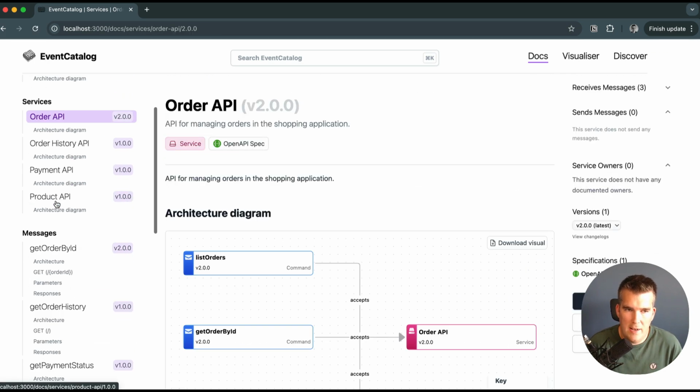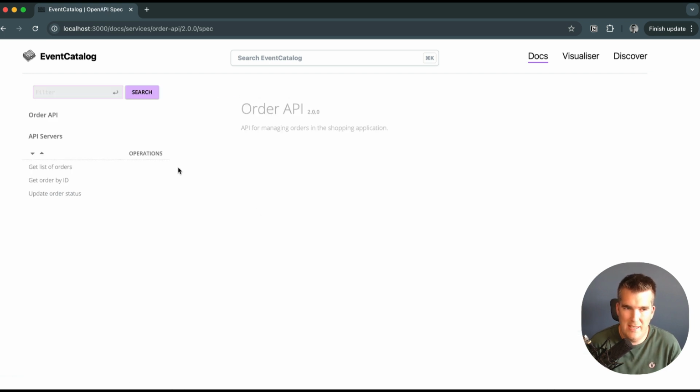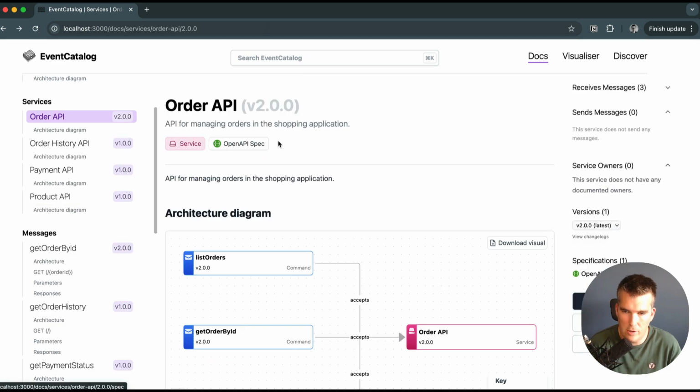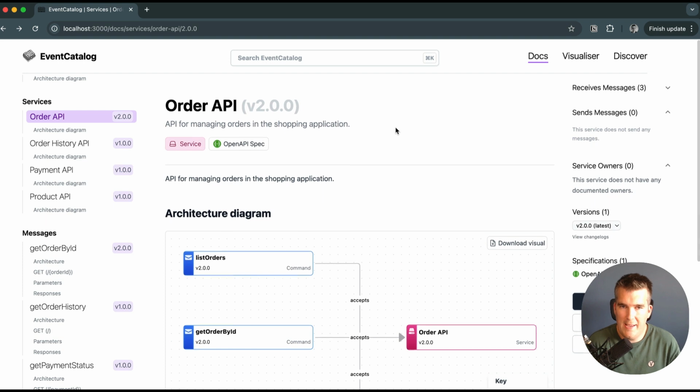So that's cool. Another thing you can do is see the OpenAPI spec associated to this particular service, and I can click on that and see it using this OpenAPI component that's installed in EventCatalog. Cool, so what's next? Well, what about versioning for you, managing versions?